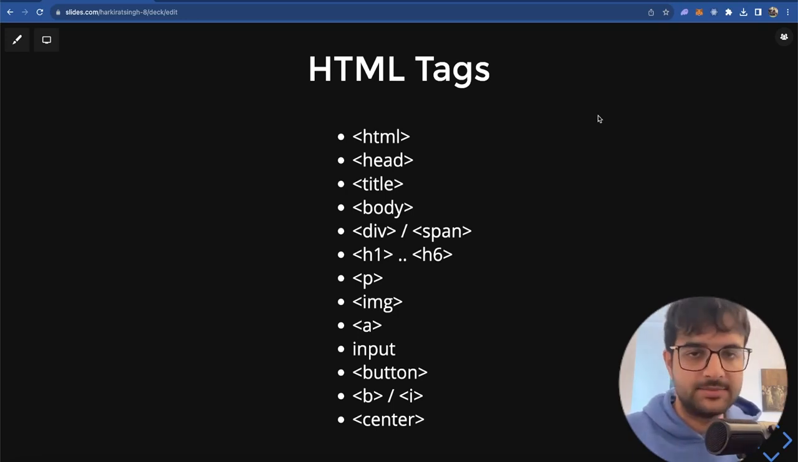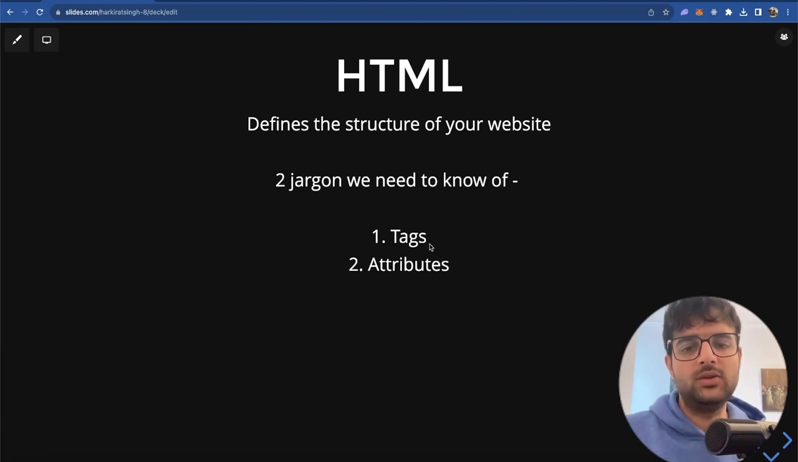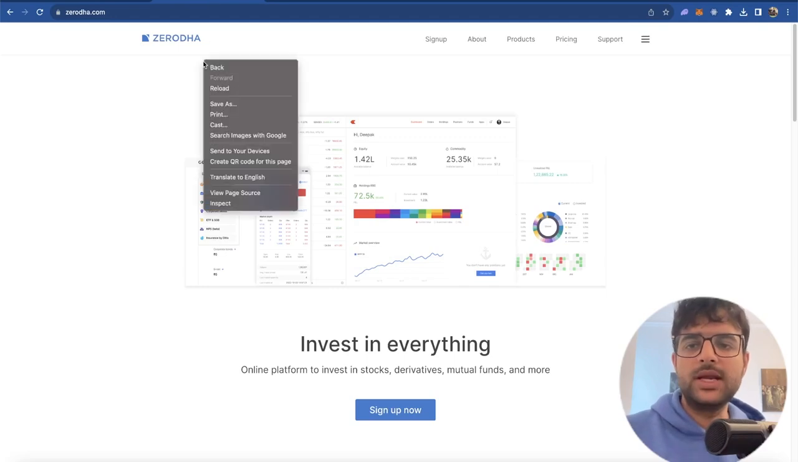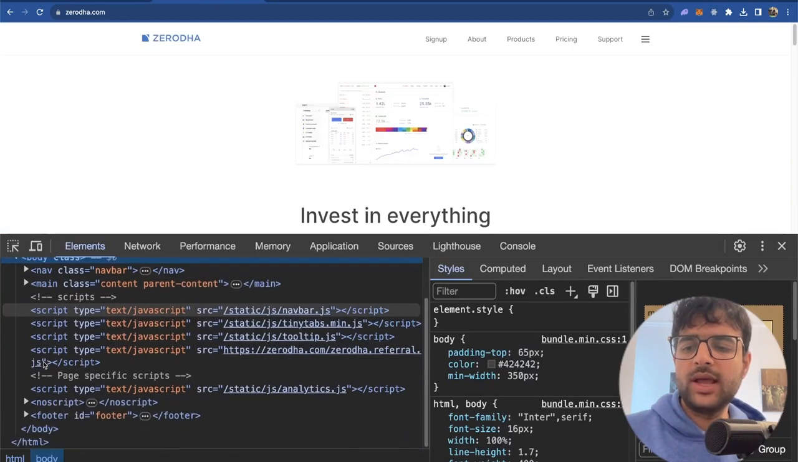These are the tags. Okay? If I go back a slide, what did I say? Two important things we need to learn: tags and attributes. Tags, hopefully we understand. Any website is just created using a bunch of tags. For example, the Zerodha website. If I open the HTML, it's just the body has a bunch of tags inside.